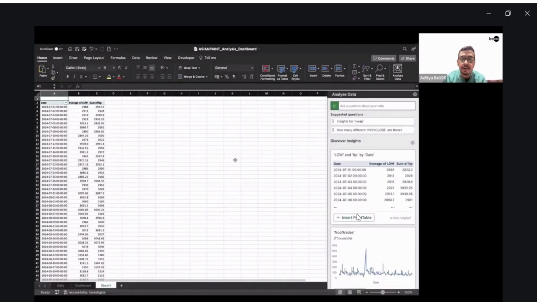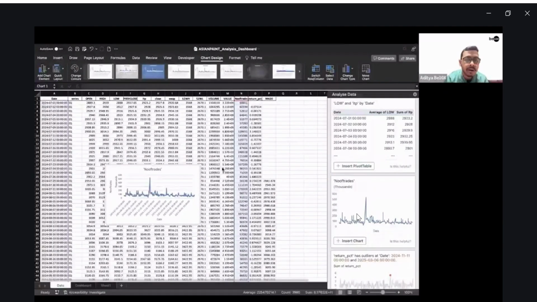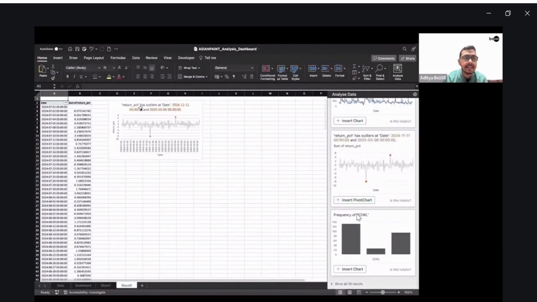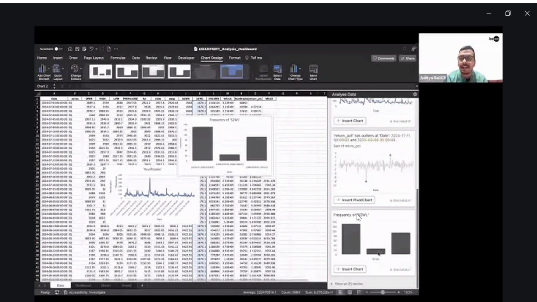If I click over here, my pivot table is ready for me. If I click over here, insert chart, I have a chart of number of trades versus date ready for me. If I click over here, then this return percent has a date. It has done a certain sort of analysis, return percent versus date, and it has been able to figure out outliers and mark them in a specific format. If I click over here, another chart is created for me. Another chart created for me.